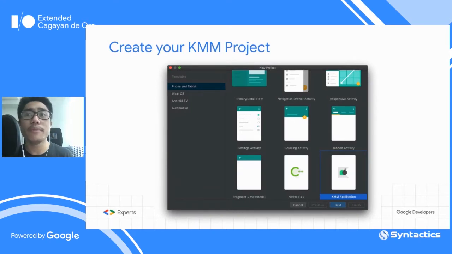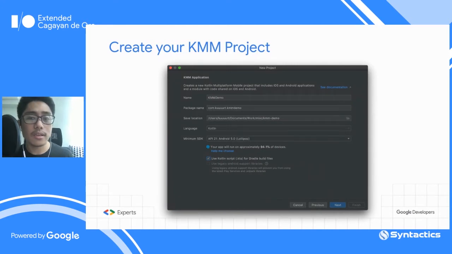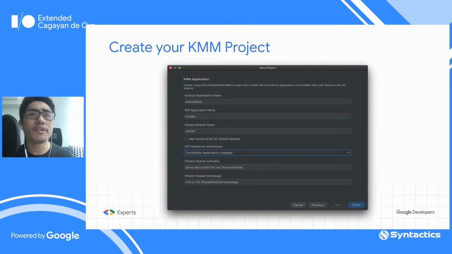When you create a new KMM project, this is going to give you the option to create a KMM application, which would give you a project template for a new KMM application. We're going to explain what's going to happen there later. So you have your KMM application, and just like a generic project setup, enter the details, your name, a few more details, and some configurations for iOS. Here you have this iOS framework distribution setting. There are choices over there, and basically you're just configuring your KMM application.